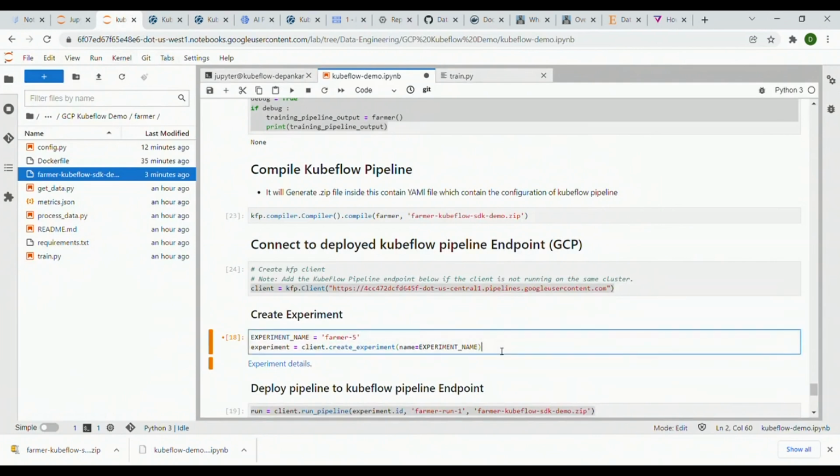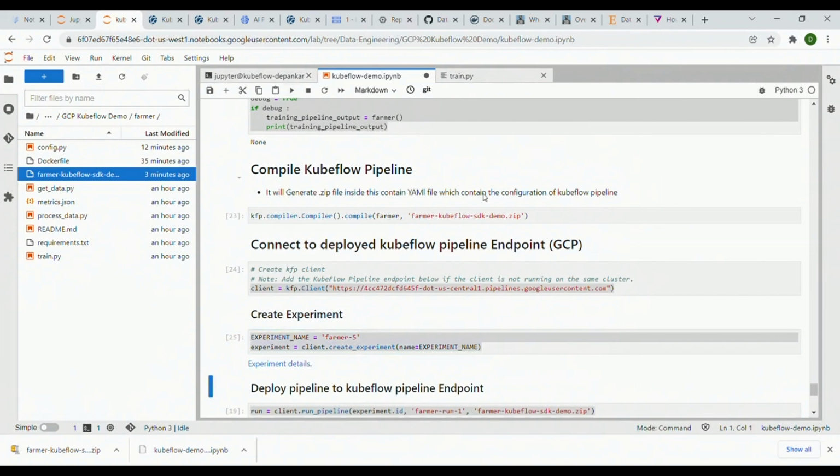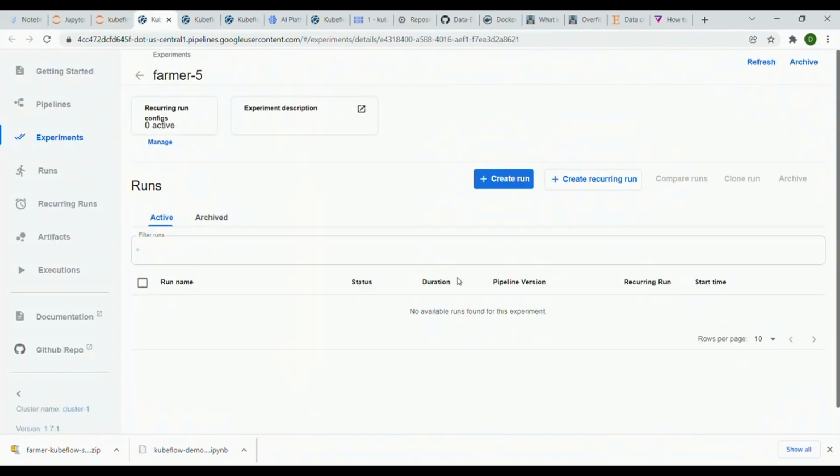So I will create an experiment. This experiment is nothing but a logical unit to deploy your ML pipeline, and that is where you can run it multiple times. You can create an experiment and run it 1, 2, 3, 4, and 100 number of runs inside that basically.